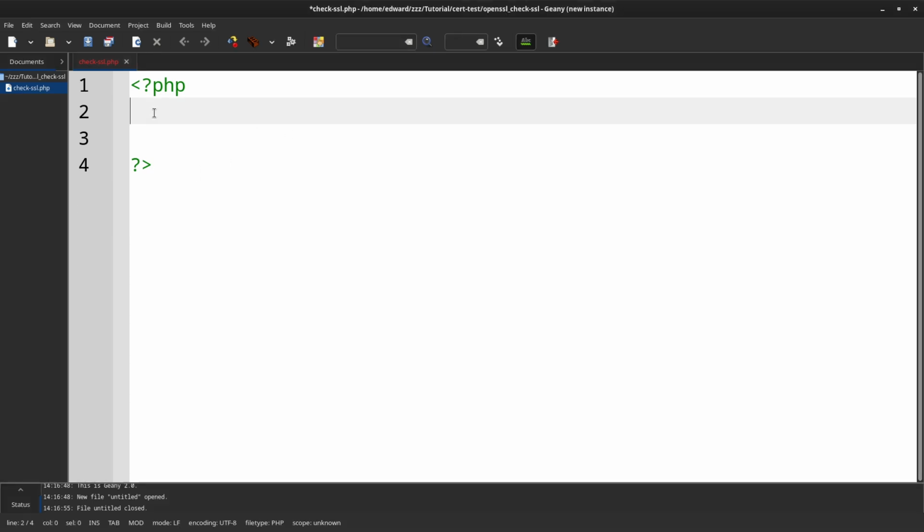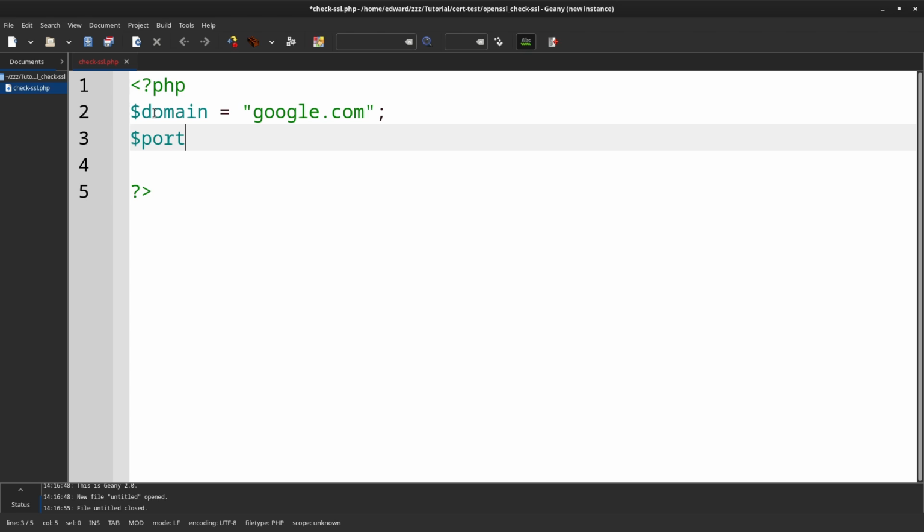Okay, so create a variable. First variable, the domain. I'll set it to google.com. And the port is 443. Now, because the port is simply a number, I don't need to actually quote it. The only thing you need to quote is strings or text.